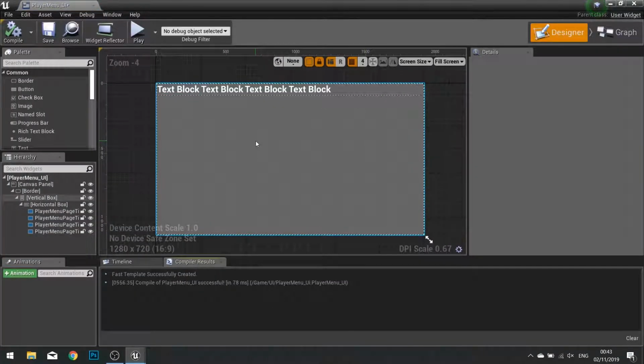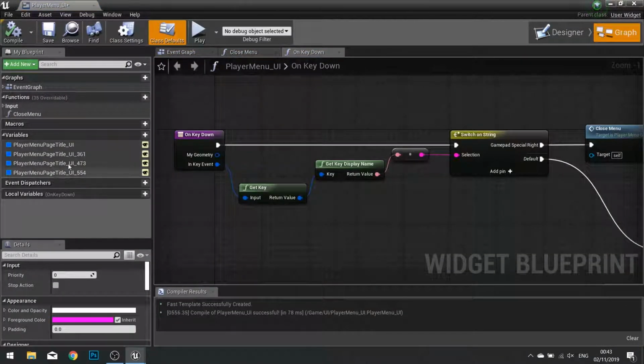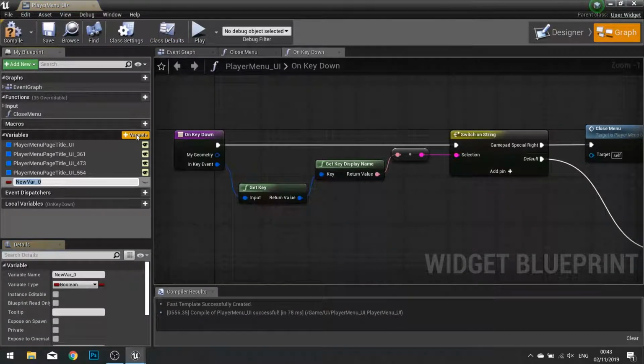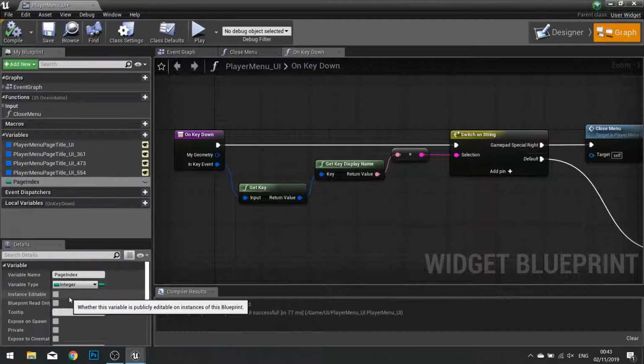The way this is going to work is we need to go to our graph and set up an index. So we can go into add a new variable, and we call this one page index. And this is going to be an integer. We'll be using this integer quite a lot down the line, and it's going to help us indicate which page we should be on. So what we can do is go instance editable as well, so we can actually change this as we want to as well.